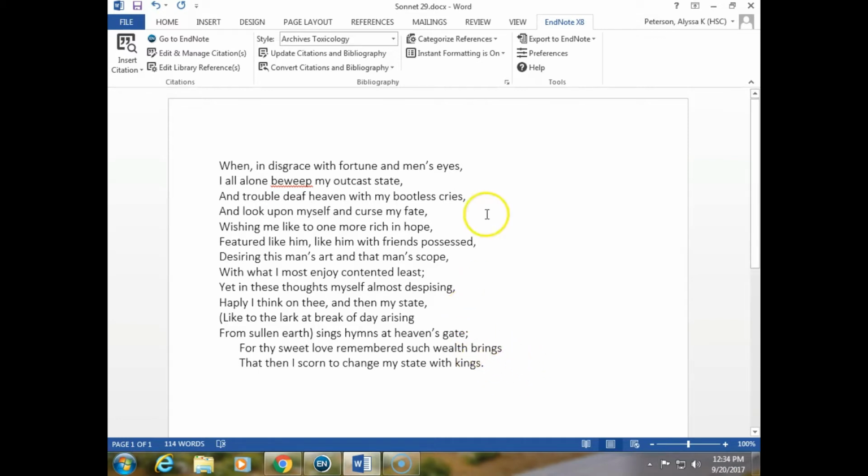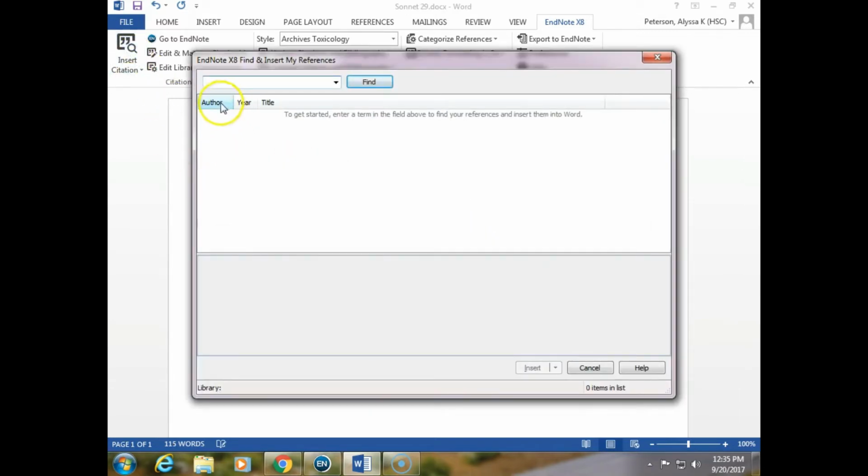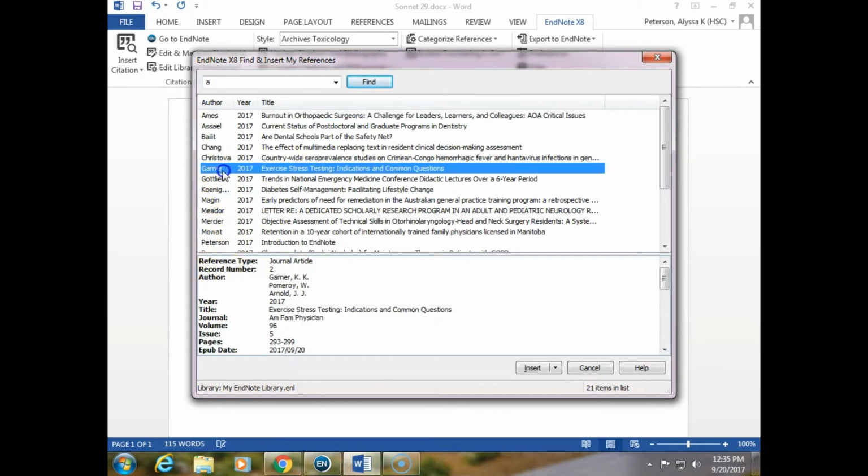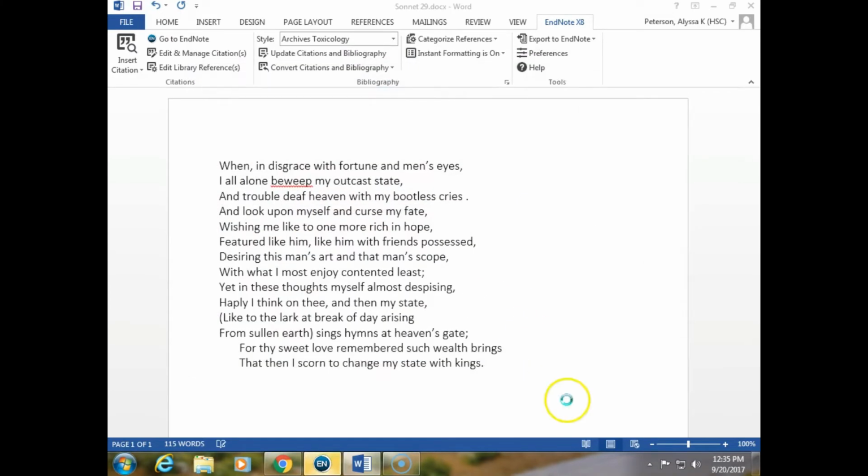So for example, we'll make this a period. Sorry, Shakespeare. So we can now insert, maybe we're trying to do APA and insert a citation here. We'll click space, and then you just click this little insert citation button, and this pulls up a section where we can search our EndNote library to find the reference we want. So I'll just do A for now. We don't know who we want to cite. Let's go with Garner. So then we just click insert.